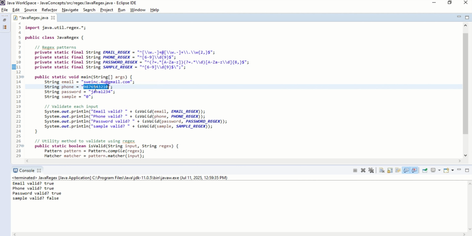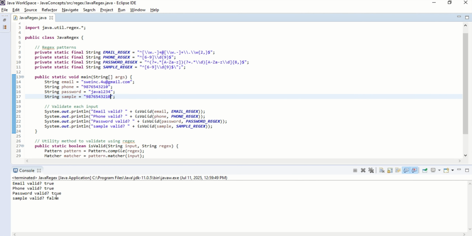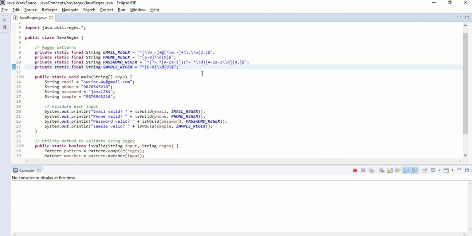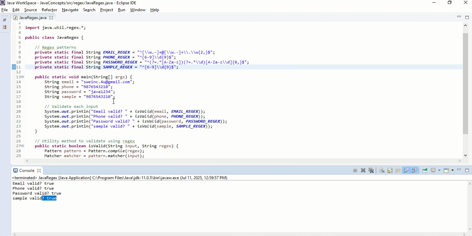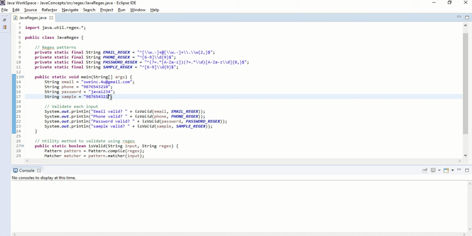So what I'll do is copy this and paste it here. It is true here. If I give one letter less, it will give false. That's how these two work.